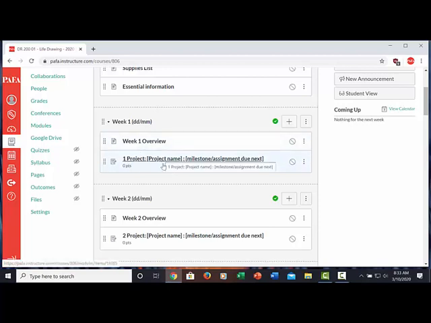Now, all of these templates that I've given to all faculty, they have these assignments in every week. Obviously, you don't have to use the assignment in every week. If you're not using it, just keep it unpublished. Students won't be able to interact with it. That's fine. But if you do need assignments to be active, you'll just go ahead, click on it.